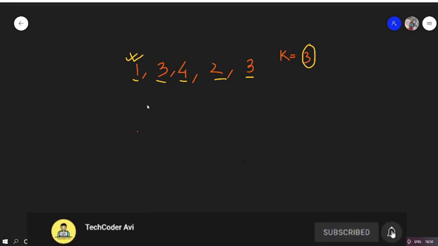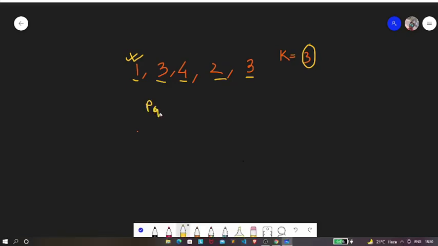Now what we're going to do is use the concept of priority queue. So let's consider a priority queue. At first we are going to push this one. Actually, we'll be creating a max heap.